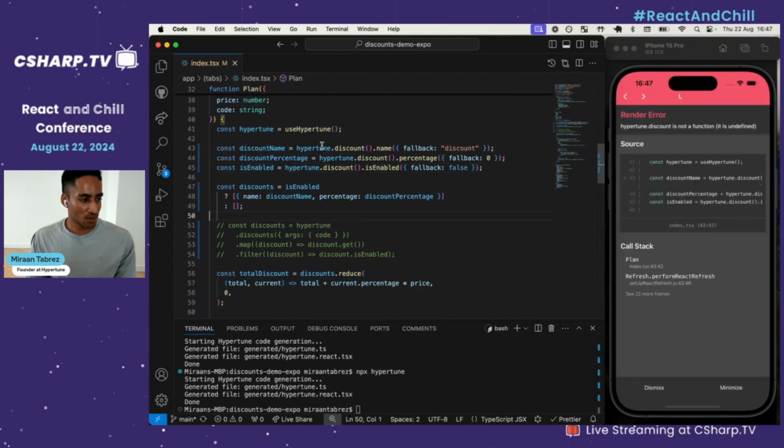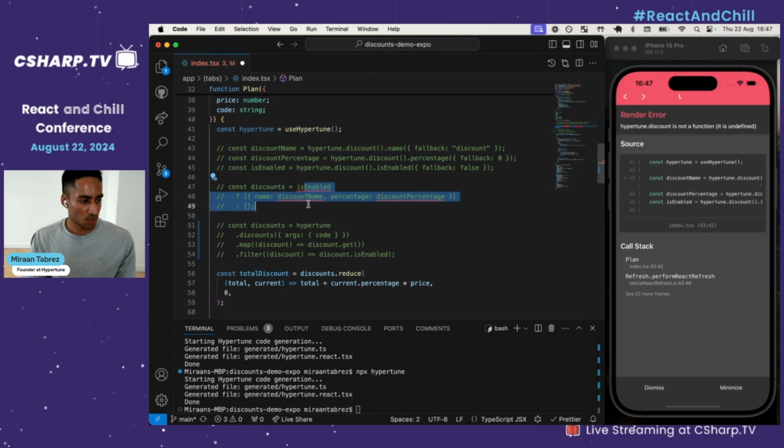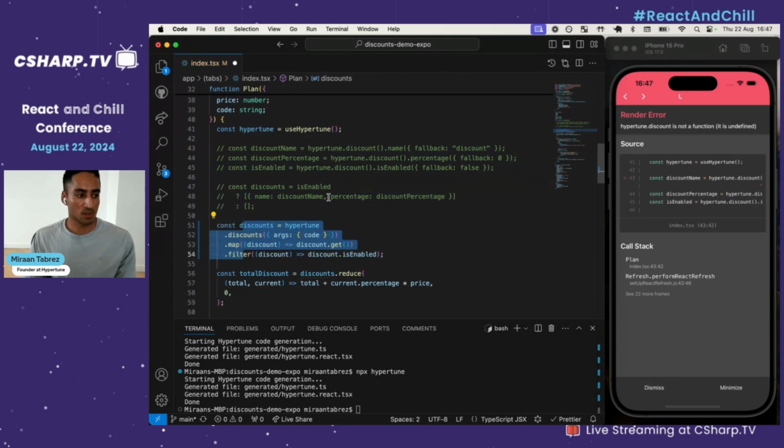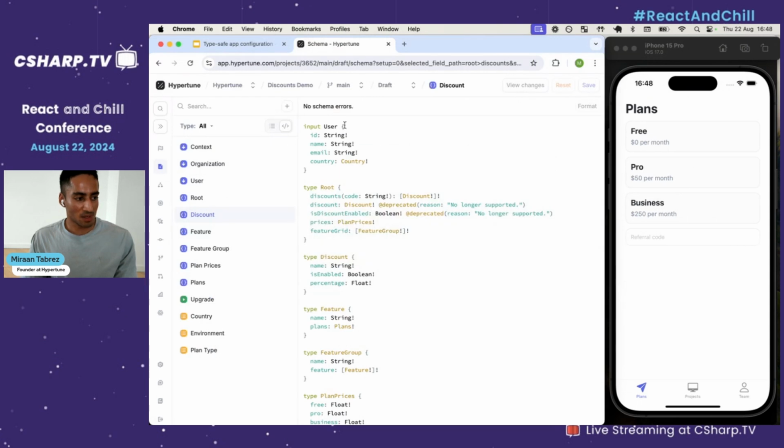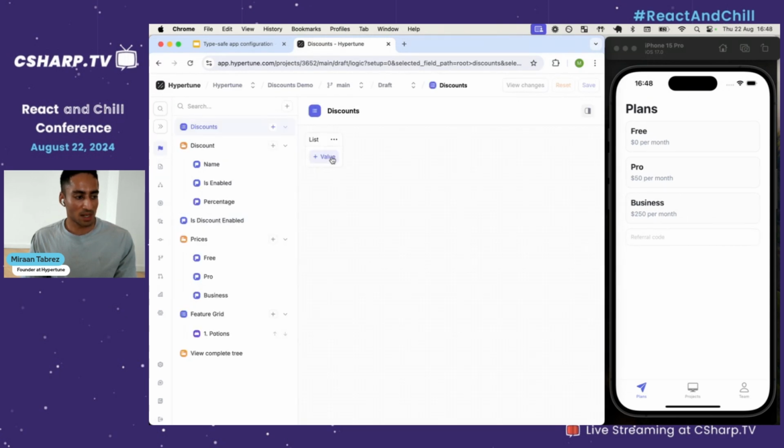And then we'll see a type error where we're still using this old discount flag. And instead, we will use this new hypertune.discounts flag. And we'll pass in the code that the user enters as an argument, and then we'll map over each discount, converting it into a plain JavaScript object. And then we'll filter them by the discounts which are enabled. So we'll deploy all this to production, and then we'll tell the marketing team they can now add as many discounts as they like to this list flag.